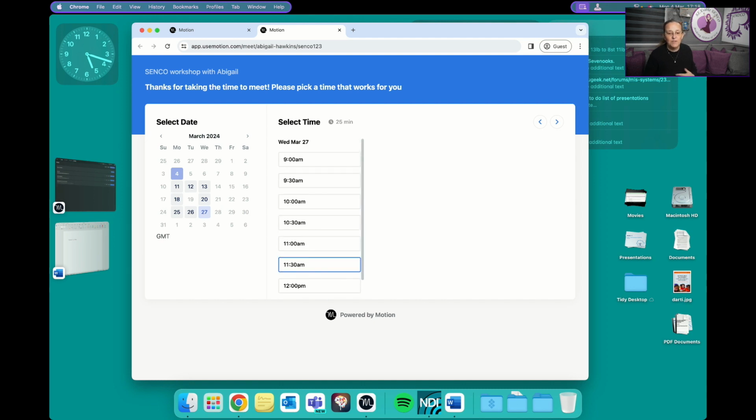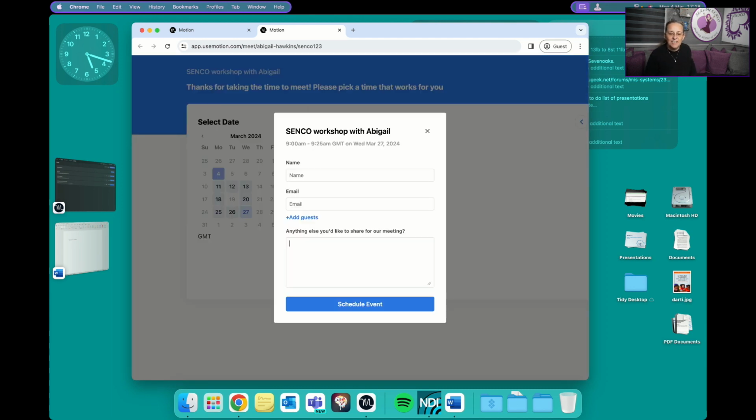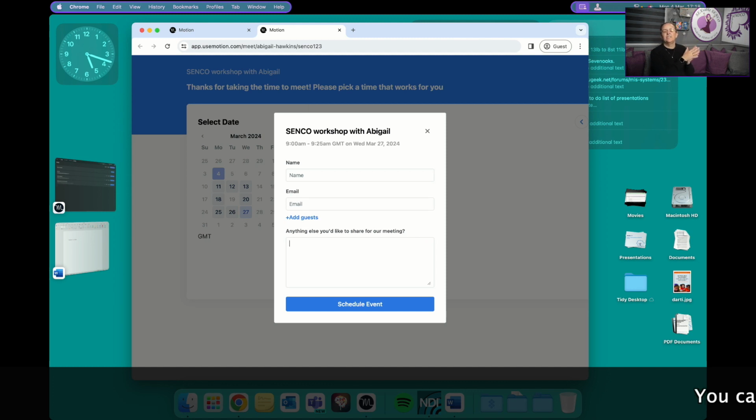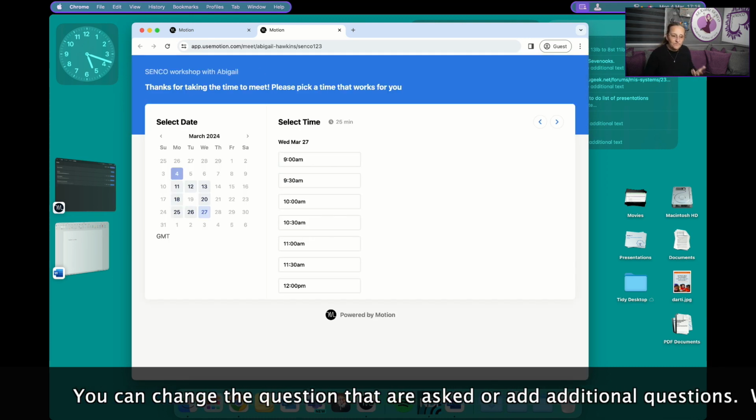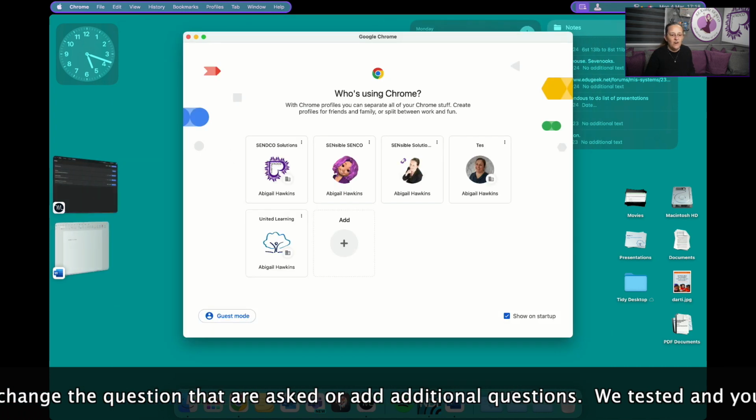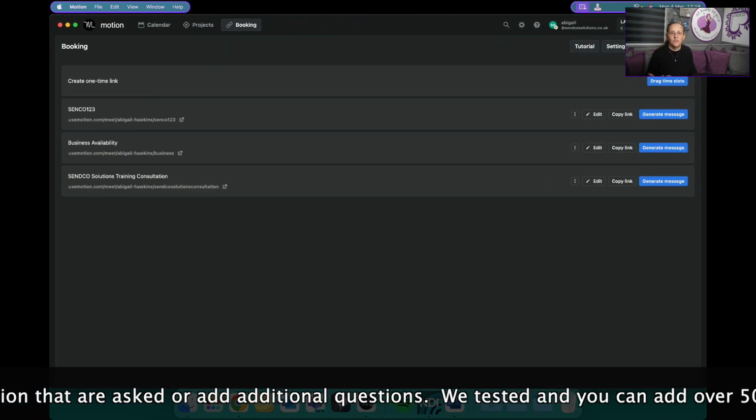So theoretically the person can come along, they can click it, and in this particular case what I've done with this one, because I set it up previously, is ask the person, is there anything else you want to share for our meeting? So what do I need to know before we actually meet with each other? Again, just a really quick and easy way of scheduling meetings and organising that time.